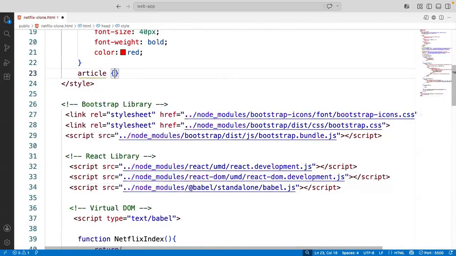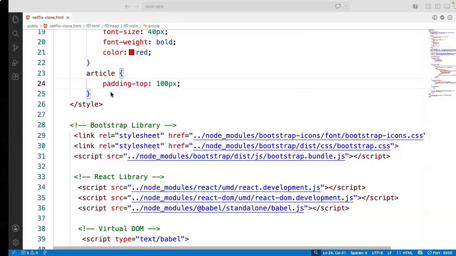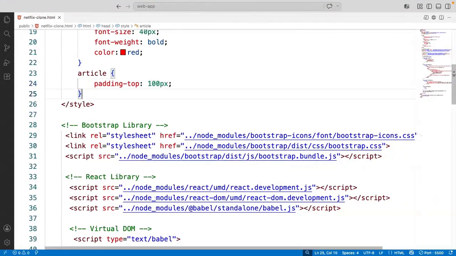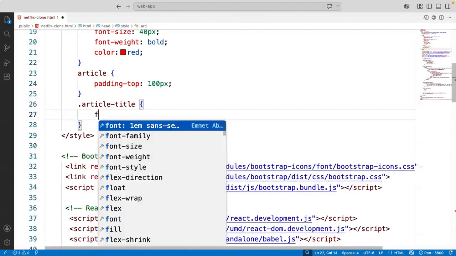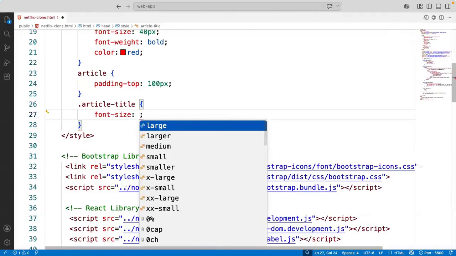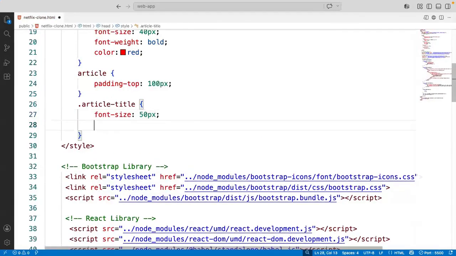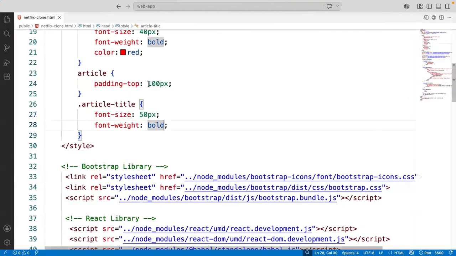Wherever article is there, padding top, I give some 100 pixel. That means it will come down. And wherever article title is there, font size as suppose 50 pixel. It is large, right? And font weight as what? Bold. And it will display bold, right? I will keep this little top 60.